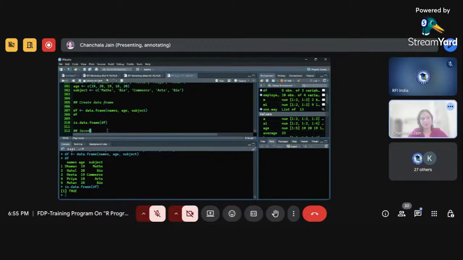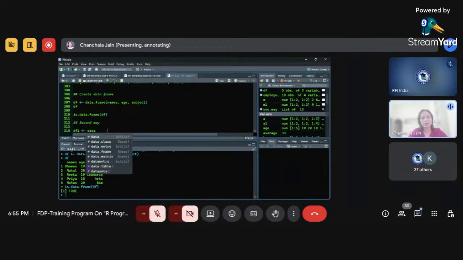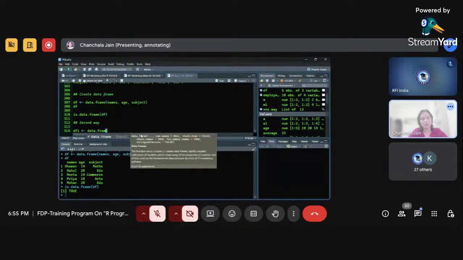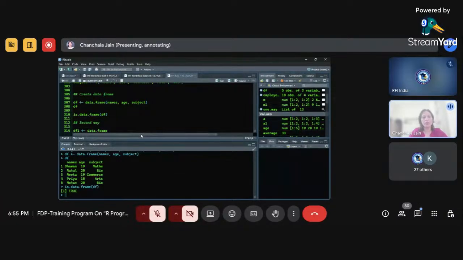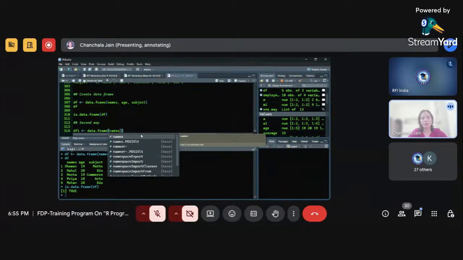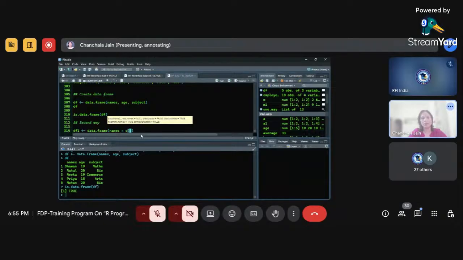Second way of creating the data frame. Rather than creating your vectors outside, you can create your vectors inside the data.frame function. So what I'm doing, I'm using again the names. Purposefully, I'm doing this because I want to let you know.